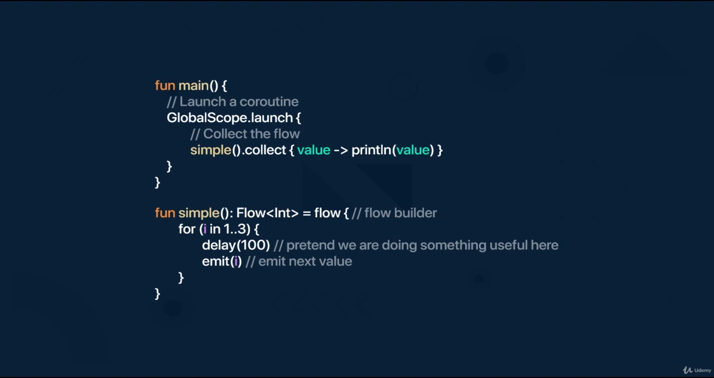As you can see, this simple function is not a suspend function, but we need to run this collect inside a coroutine because collect is actually a suspend function. So that's why we need to call our launch coroutine builder, and here in this example I'm using GlobalScope, but this is just for example purposes. Here we are calling this simple function, and we are using this collect lambda to actually collect the values. The result here will be 3 printed lines from 1 to 3.